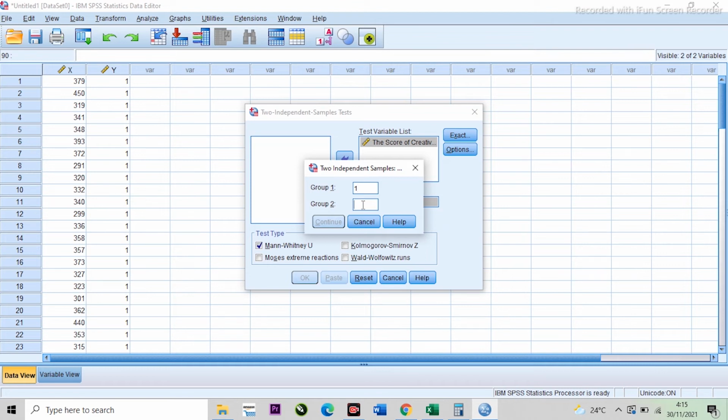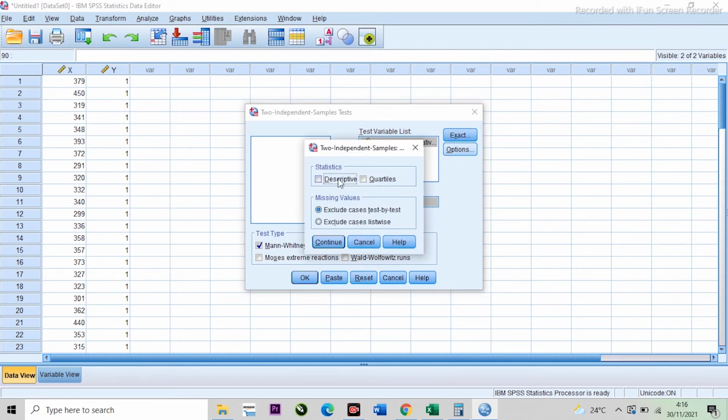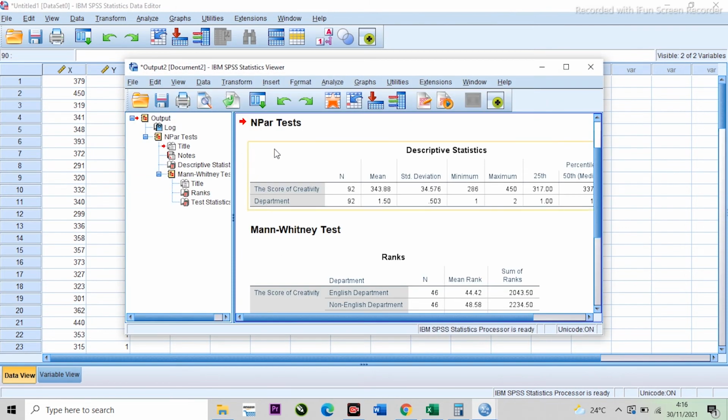Remember that 1 represents the English department and 2 represents the non-English department. Click Options first, and don't forget to click descriptive. If you want to show quartiles, you may also click that. Then for the test type, of course, Mann-Whitney U, we click that because we want to analyze our data by using this analysis. Well, this is the result of the Mann-Whitney U test.